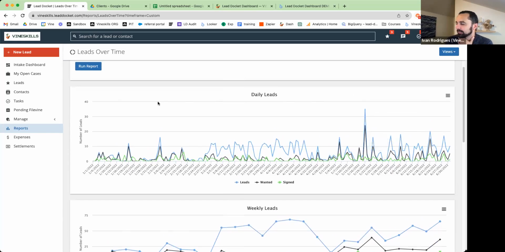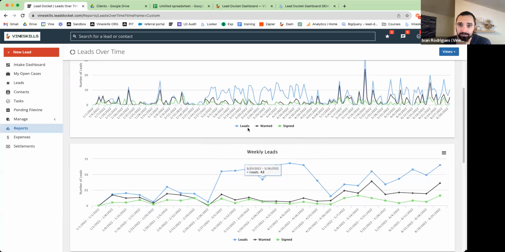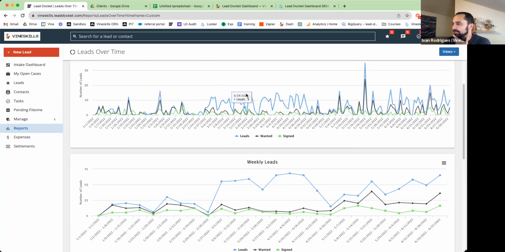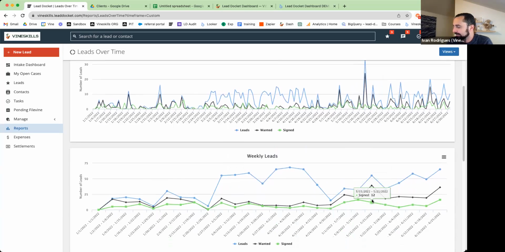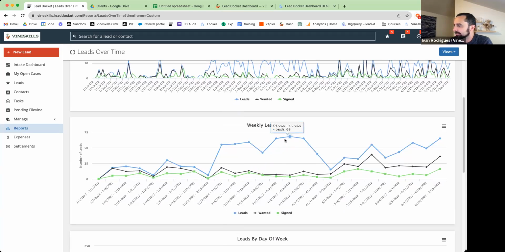The first report is daily leads. I personally don't like this one as much as I like the weekly leads, just because the variations are easier to see in the weekly than in the daily. It's literally what the title says: every day it spikes up and down, as opposed to this one, which gathers them by week. If you hover over it, or see it at the bottom here, this is the week of 4/3 to 4/9, and it combines them all on that one.